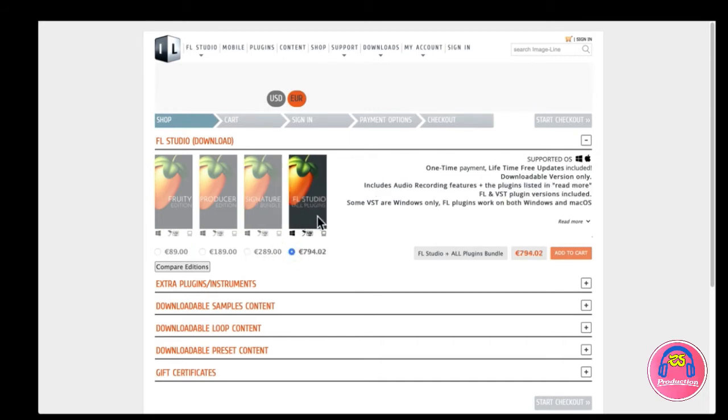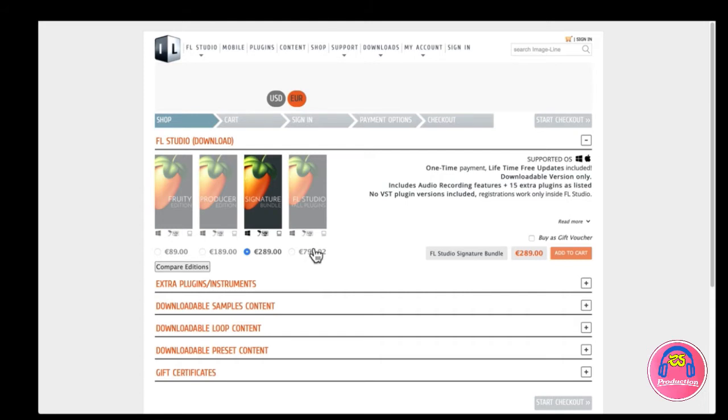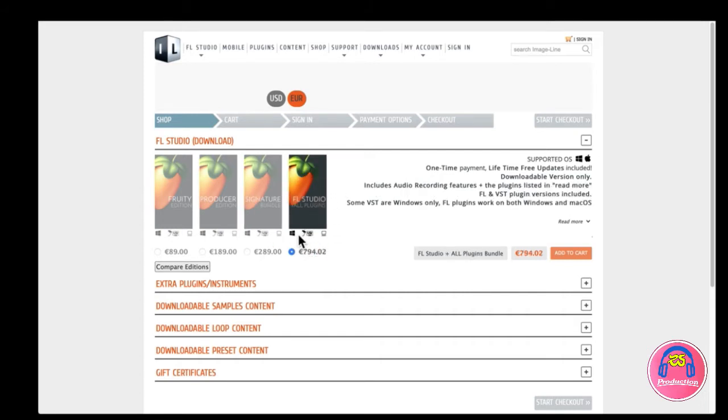And then you have the FL Studio All Plugins, which is significantly pricier, as you can see there. The main reason why it's priced a lot higher than the previous version here is because this version contains all of the plugins that ImageLine has. And some of their plugins are really powerful. So yeah, if you've got the money and you're really investing in your music production, I would say go for this version, because you will have basically everything you need.